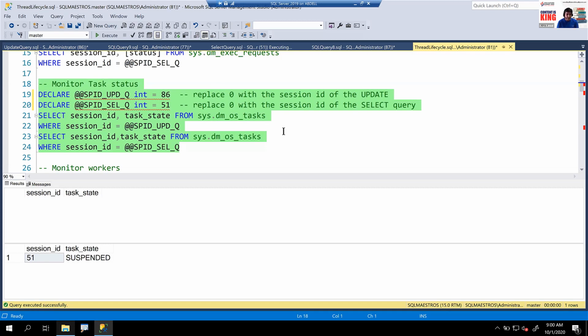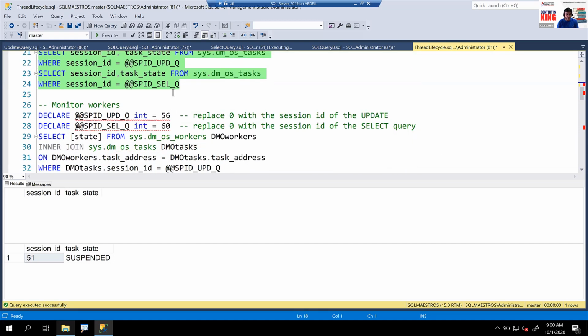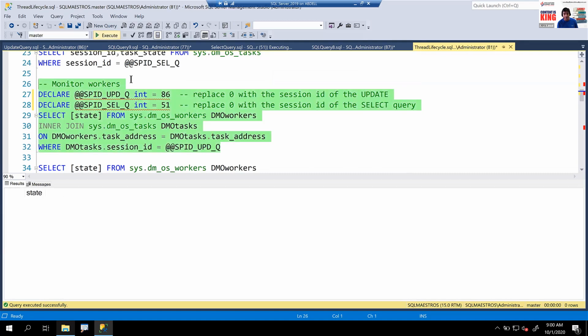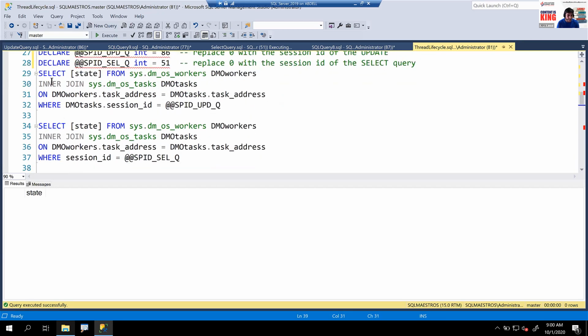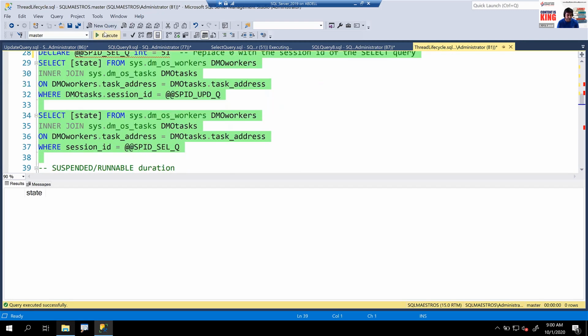Very similar. Let's look at the workers now. So you have the dm_os_workers DMV that I'm playing with now. Again, let's play around with 86 and 51 and execute this. No active workers at this point for us to see, simply because workers have done their job. Threads are already active. Sorry, the workers should be active. Okay, let's try this one now. You can see no active task, so there's no active worker.